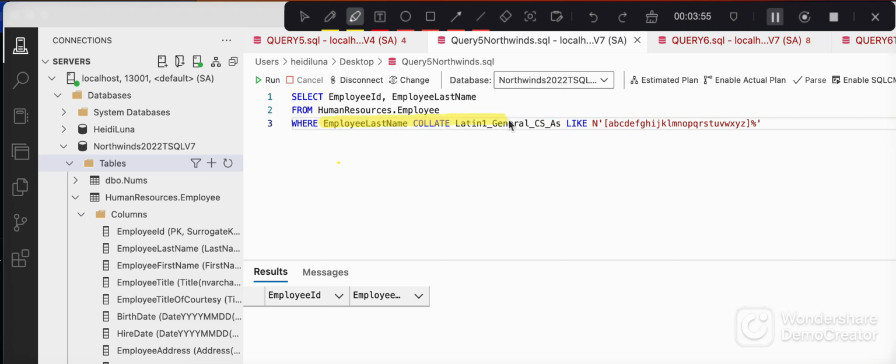Employee last name collate Latin1_General_CS_AS. What does this do? This specifies that the employee last name column should be treated with a case-sensitive collation, since Latin1_General_CS_AS treats lowercase and uppercase letters differently.